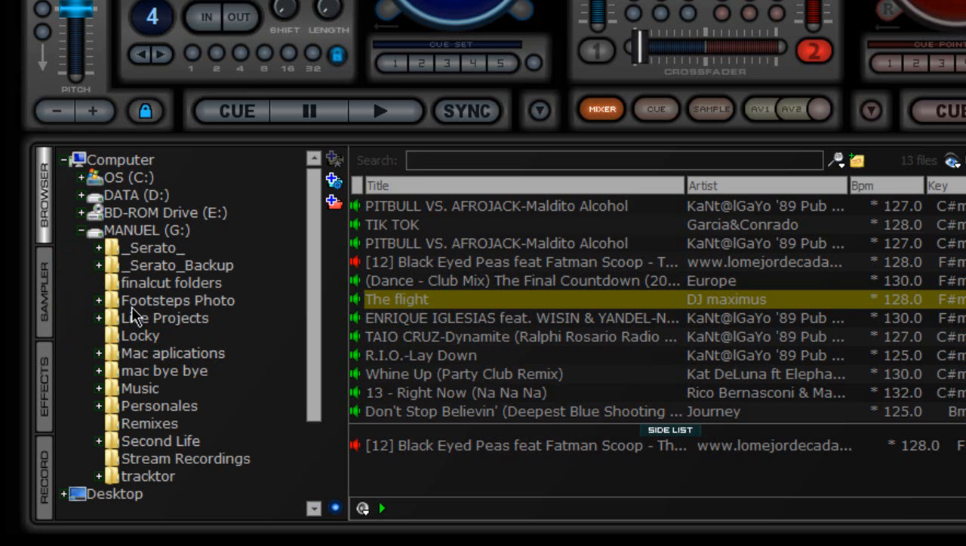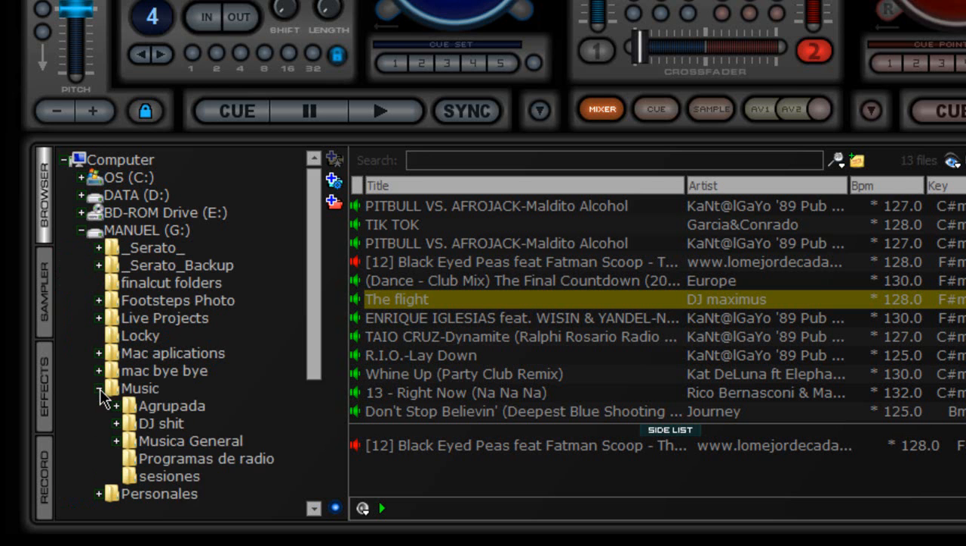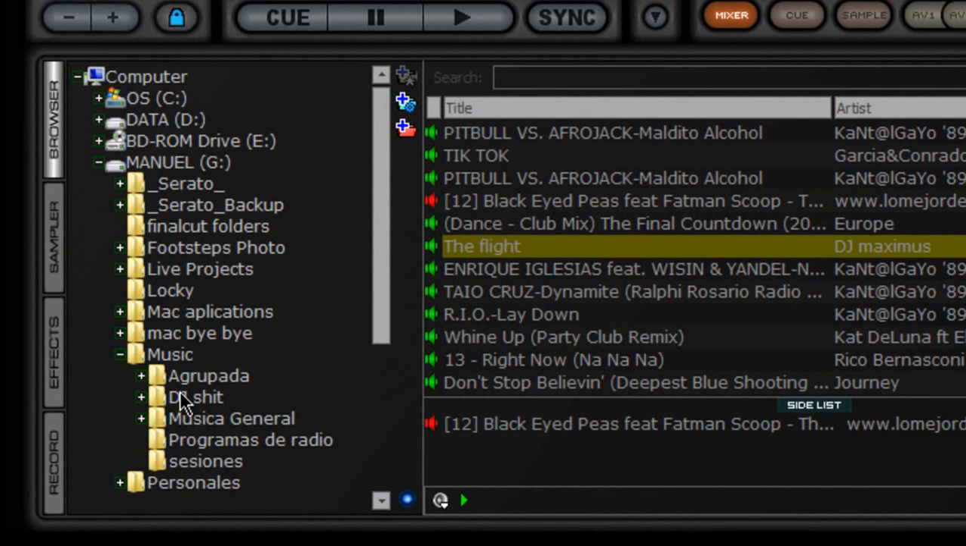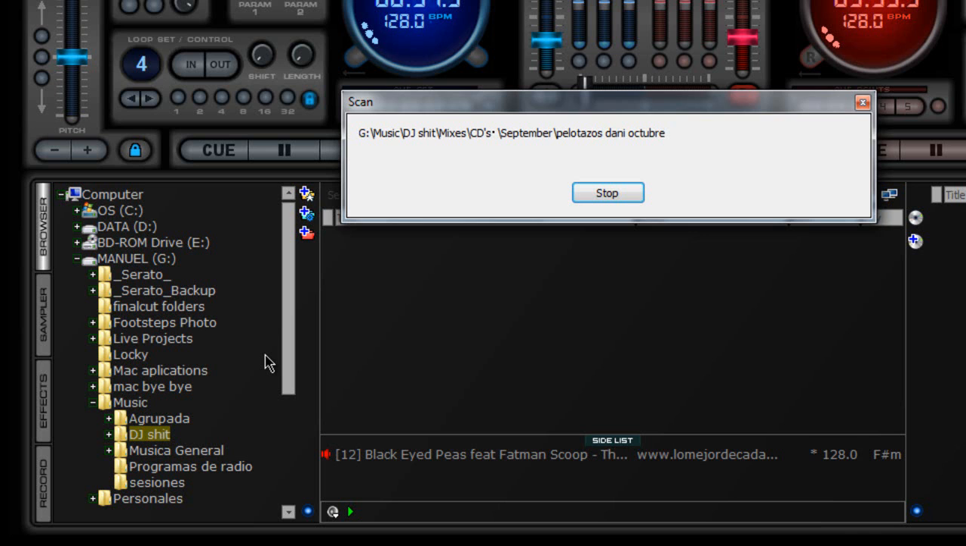Like here in my case, I have my music folder right here, and I can browse to it and look for a song. Now, remember that we set in our settings that we wanted to add automatically to our search database. So if I right click on my DJ folder, I just click add to search database, and it will scan it.